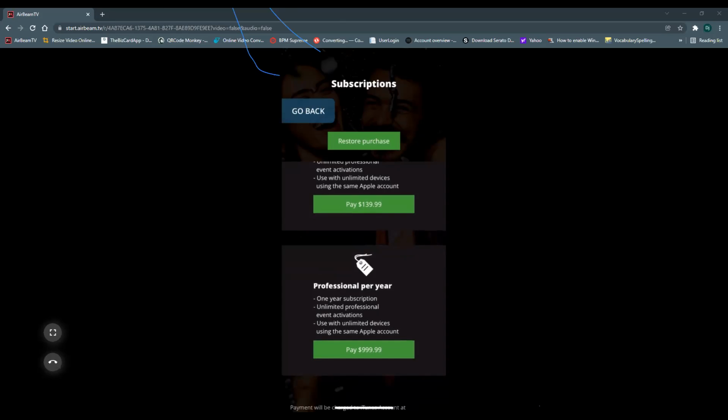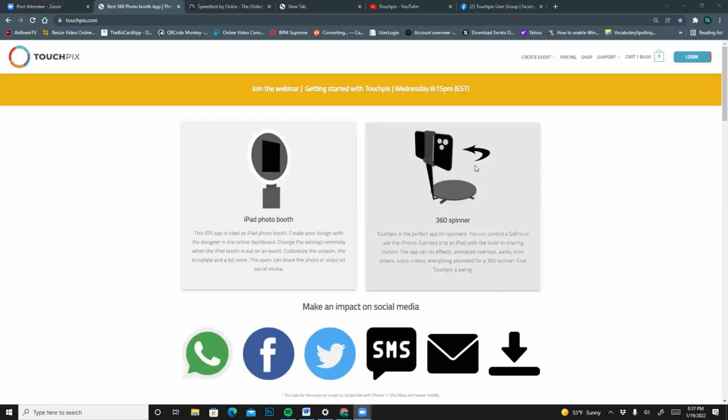Let me see here. I want to toggle over to that specific, see if I can let you guys see that. Okay, I toggled over to touchpix.com.